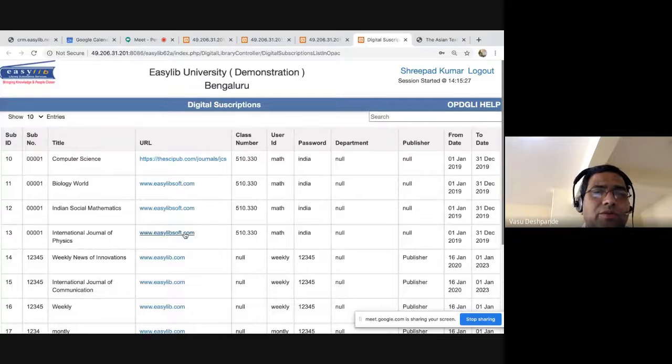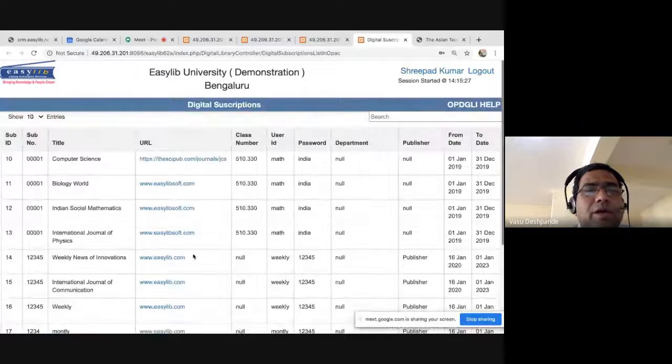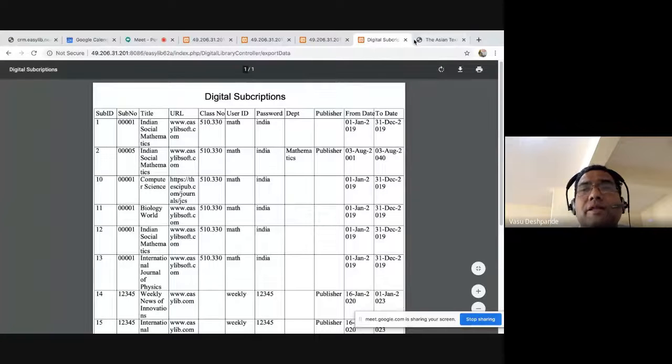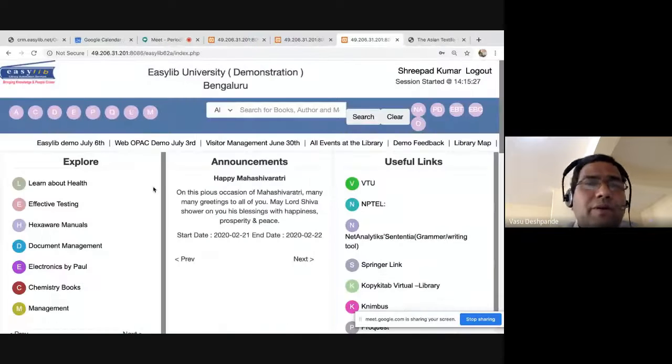All the journals you list it over here. Okay, so now again, by the way, there is an export already provided here. Students, if they want to take an export, they can just go and take the export of this. Similar function in the periodicals also.